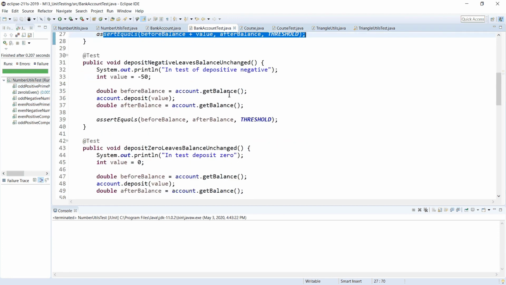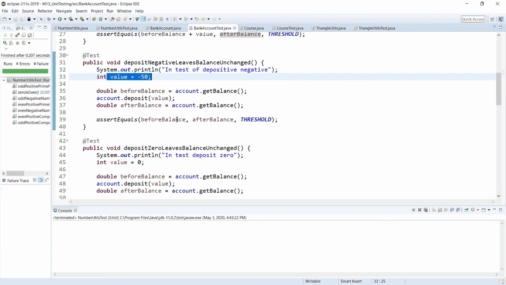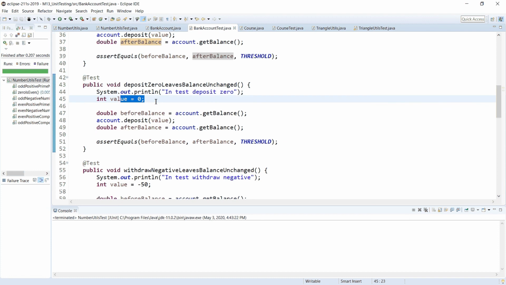So similarly here, I have a negative value. And now I'm asserting that the before balance and the after balance will be equal to each other, right? So I'm asserting that the balance won't change. Same thing for if I deposit zero.